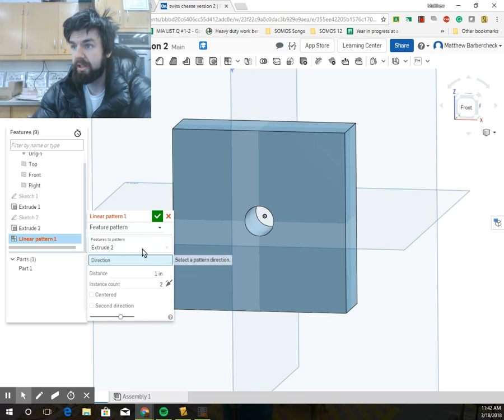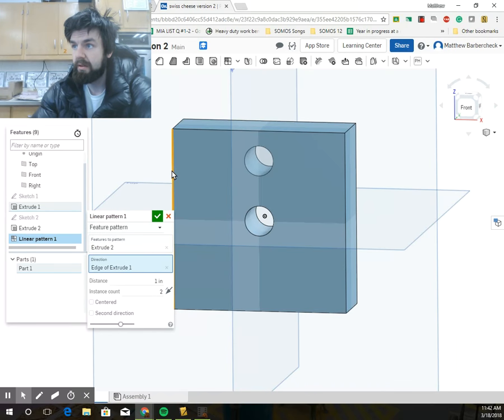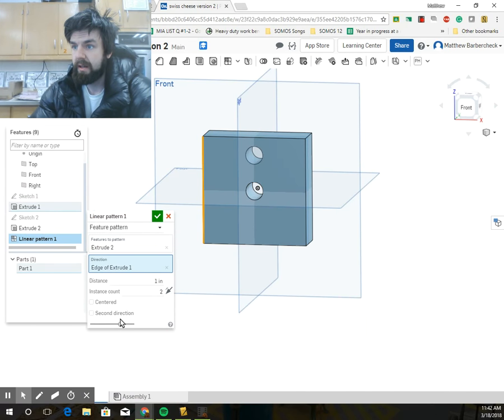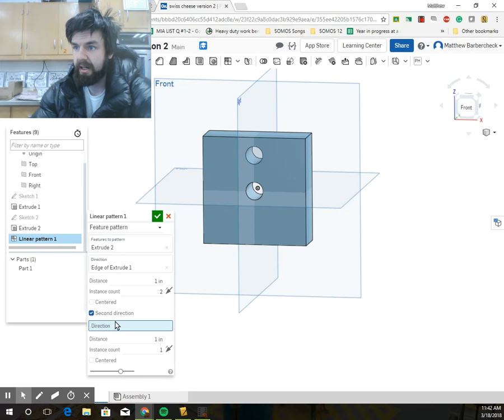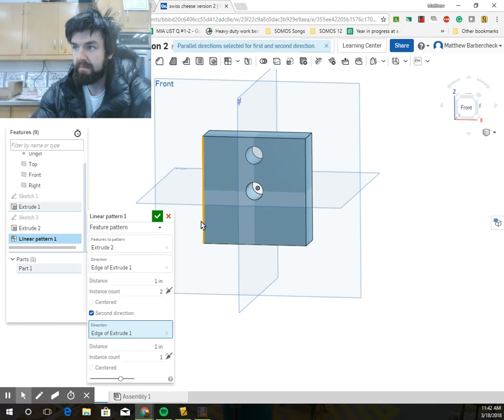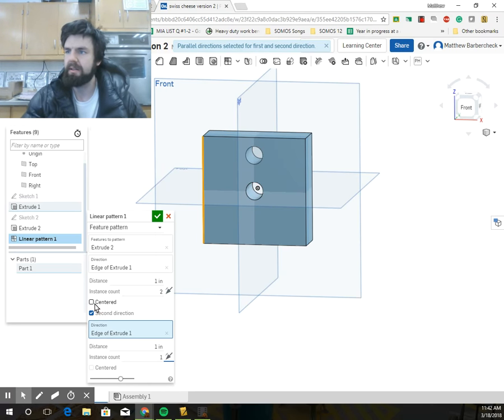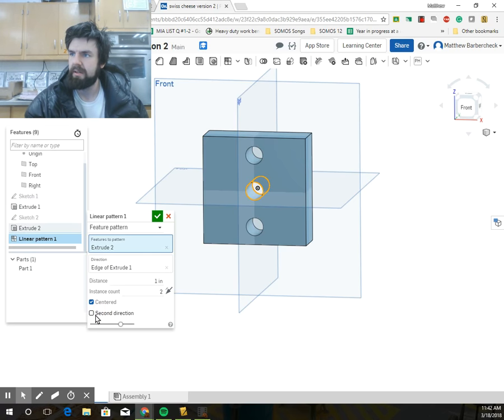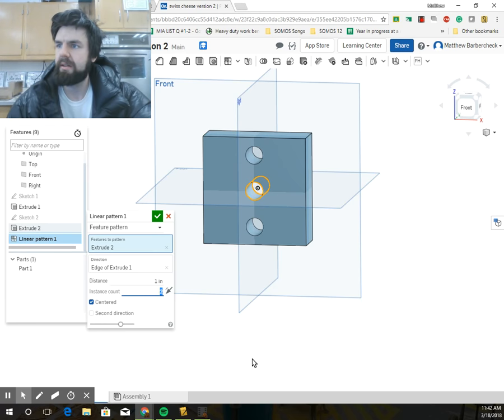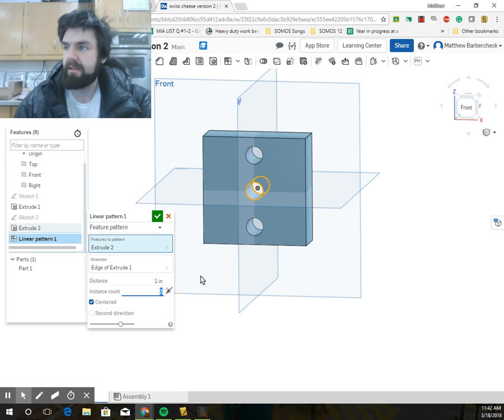Okay, direction. Up and down. Now here's what we can do. We can do second direction. And I thought we'd be able to make it go the other way. Let's see, what am I doing wrong here? Centered? Okay. Select centered. Interesting. So it looks like we can just get by with just selecting centered.